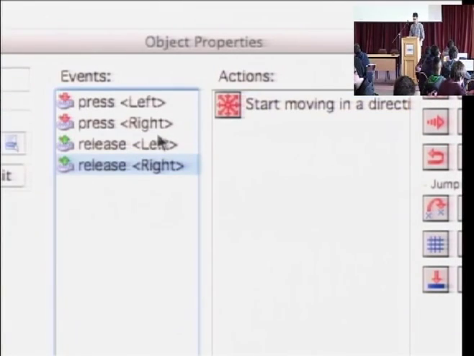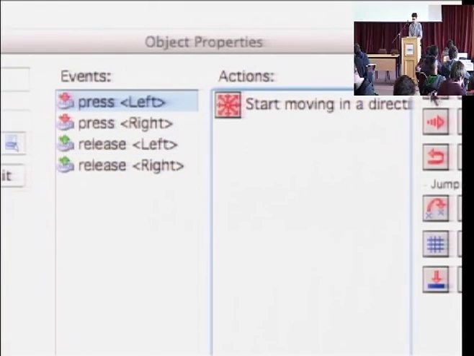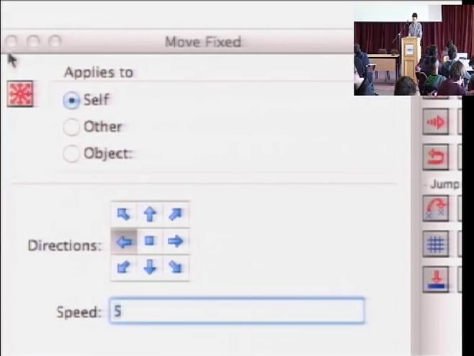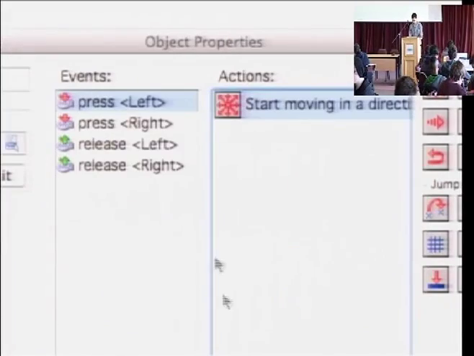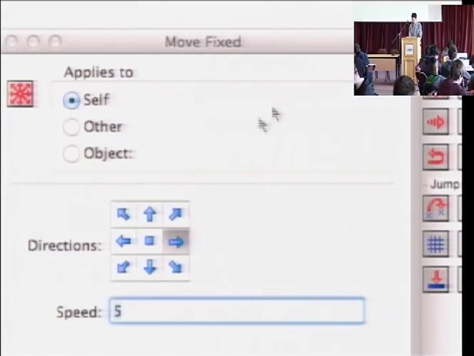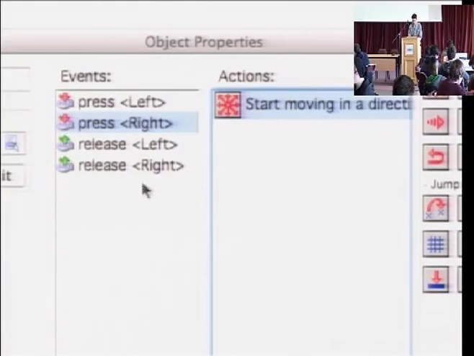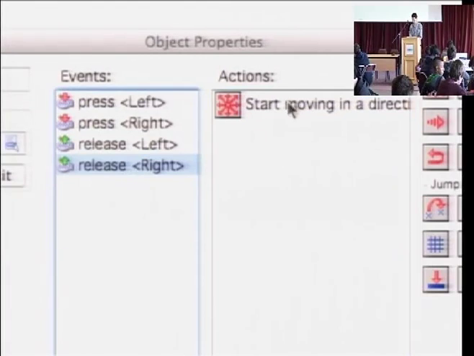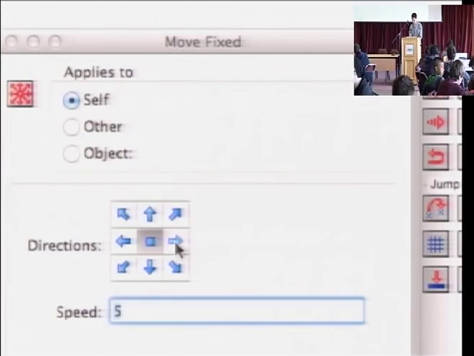So again, I've added now to this player object I've created 4 different events, which is when you press the key left, and I've dragged over here the move object, which says it's going to move to the left at a speed of 5. Similarly, when they press right, same thing happens, but they're going to go to the right-hand side. When you release left, they're just going to stop moving, and when they release right, they're going to stop moving as well. Should just be the speed of 0.